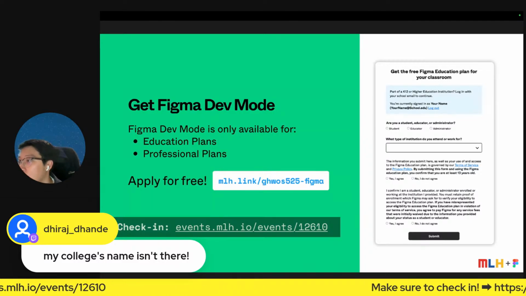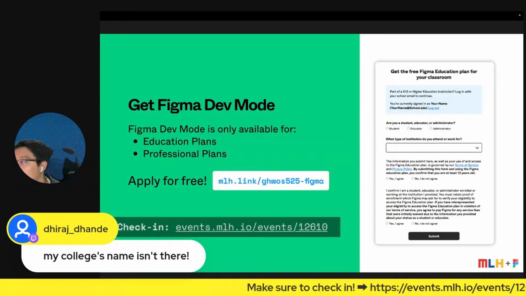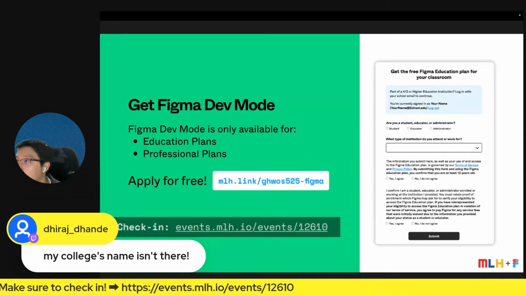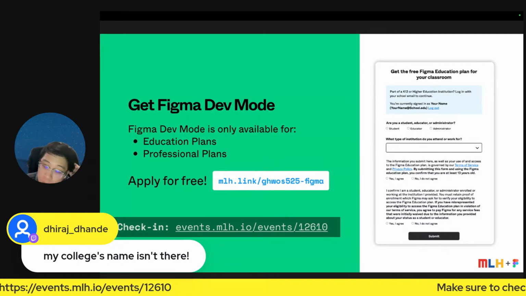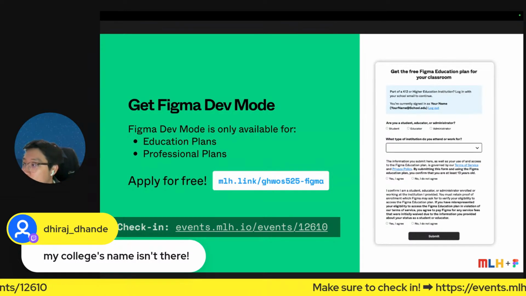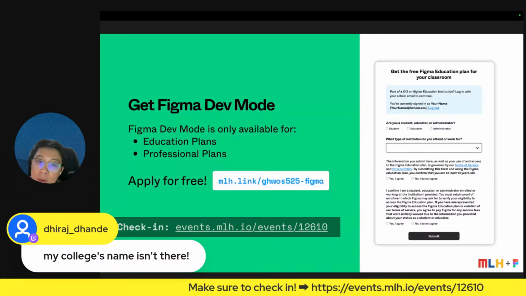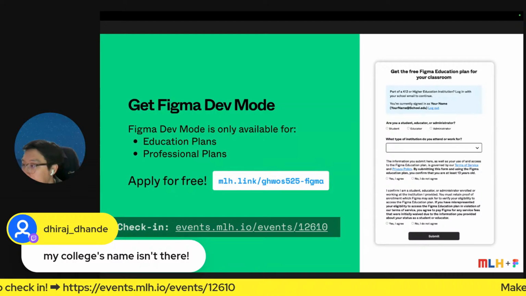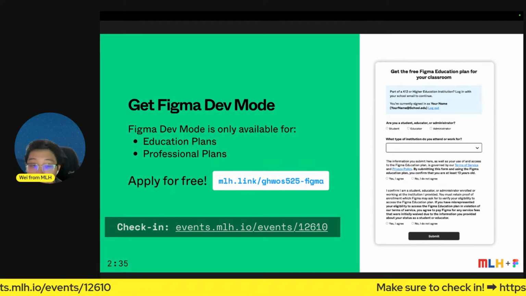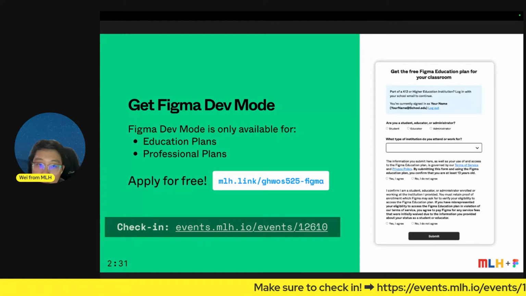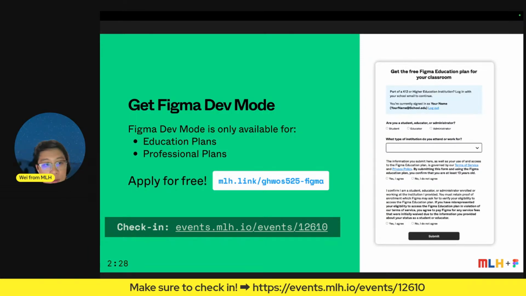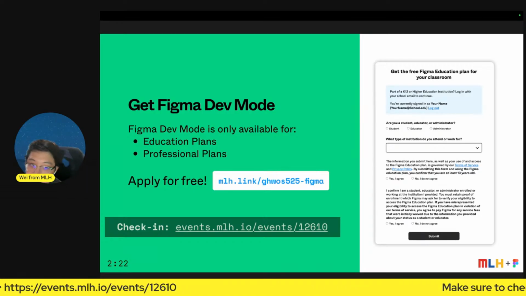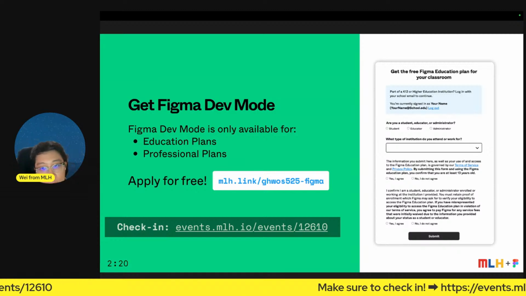Figma. Yeah, so if your college name isn't there, please open a ticket on Discord under the Global Hack Week tag, and one of our team members would be happy to assist you further. We'd love to make sure you get access to everything. But don't worry, you can still follow along with your free Figma plan. There are some steps that require a subscription to the education plan or the professional plan, but for the most part, you will be able to learn all the basics of Figma and get started.